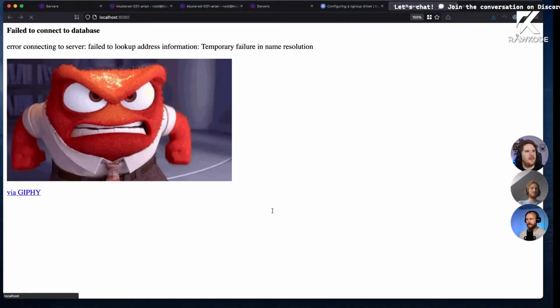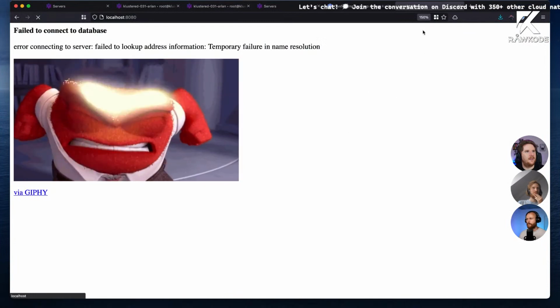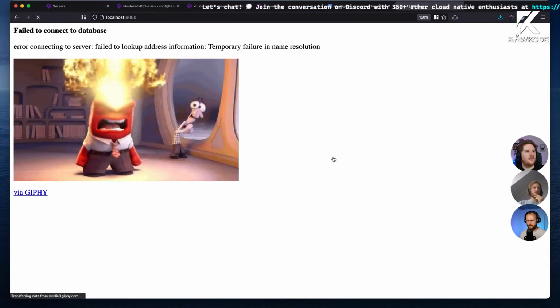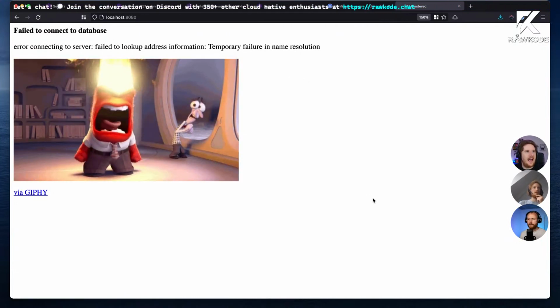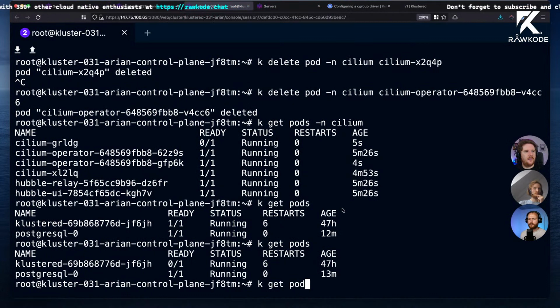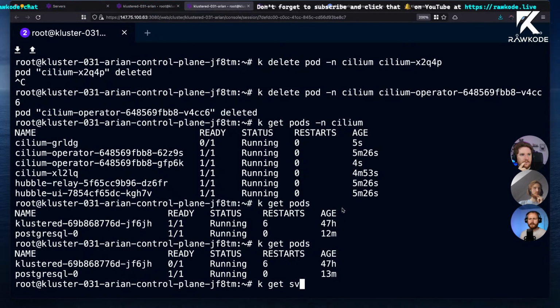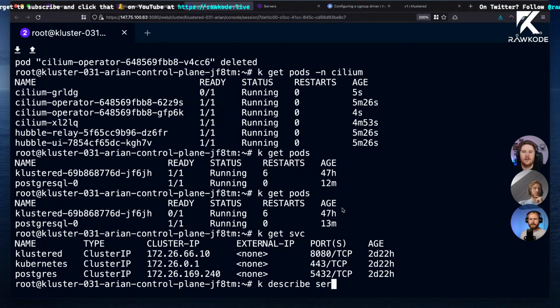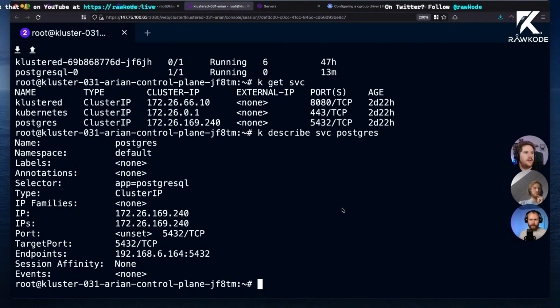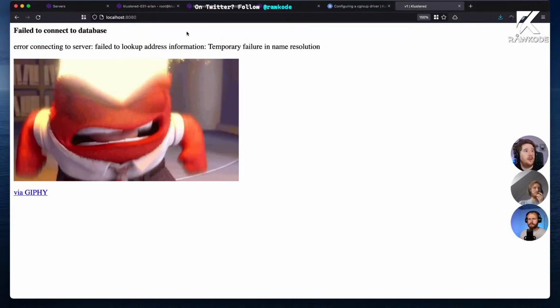I'm a bit worried that I hit reload and it's not quite broken again. It finished reloading, right? Okay, it's just timing out very slowly. I added a 2-second timeout to that, so that's annoying. Okay, let's check our service for Postgres. And we just want to make sure it's got some endpoints, I guess. It does. What was the error again? Was it failed to look up address? Okay.